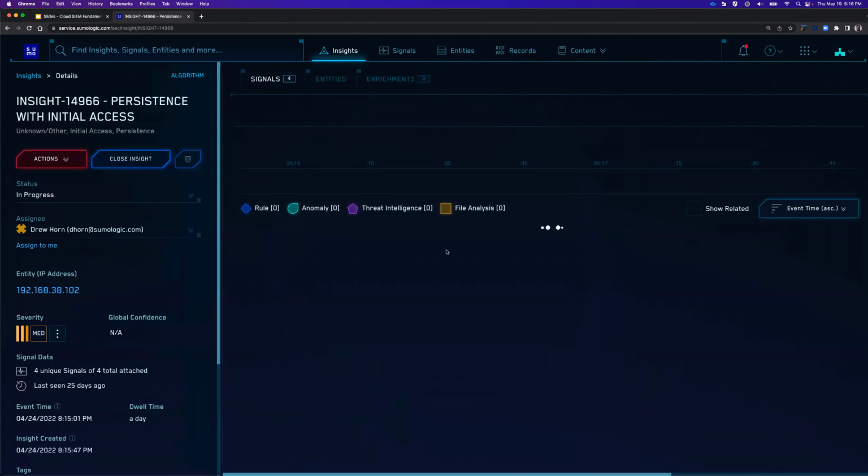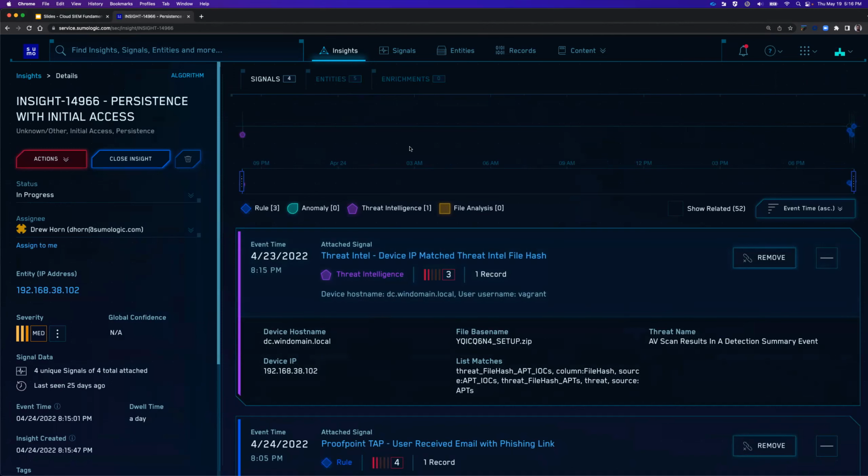I want you to be inside an insight, and we want to use the context action feature now. On the far left, our entity is this IP address. So this IP address has now been associated with this insight.